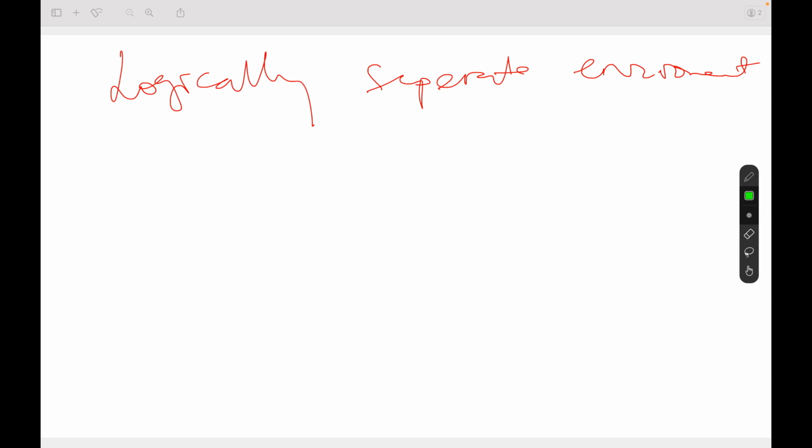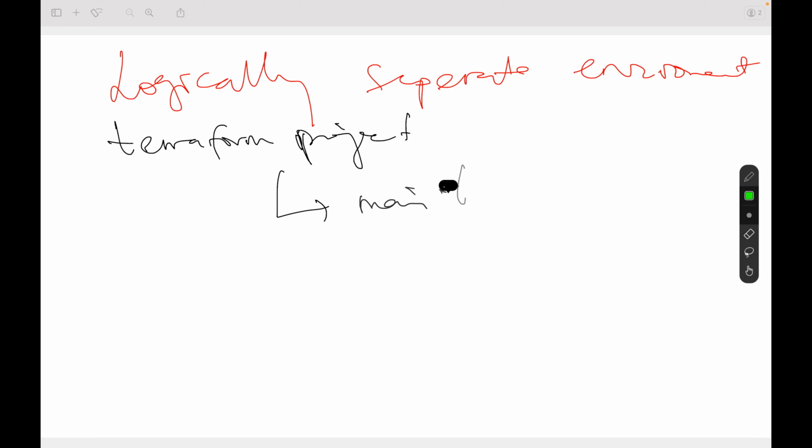Now, assuming you want to perform a blue-green deployment for your infrastructure, you might have a Terraform workspace to manage the deployment of these resources. For example, with a blue-green, you can have your main Terraform project, and in this Terraform project, you can have your main.tf file that contains all your configuration, and then you can have your variables.tf that contains your variable files.